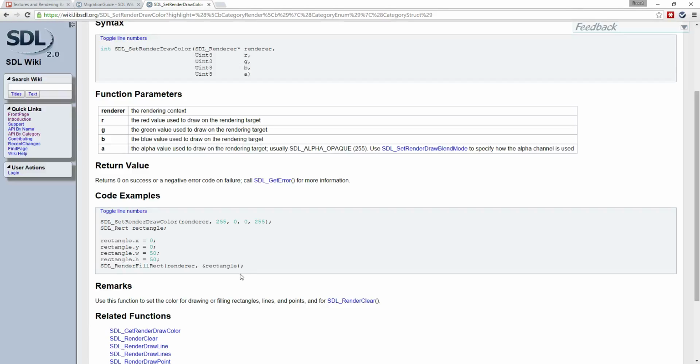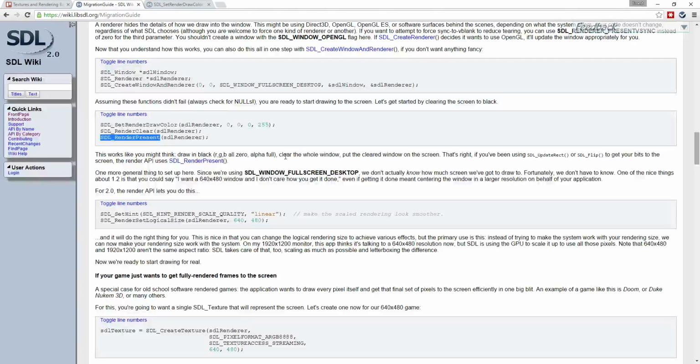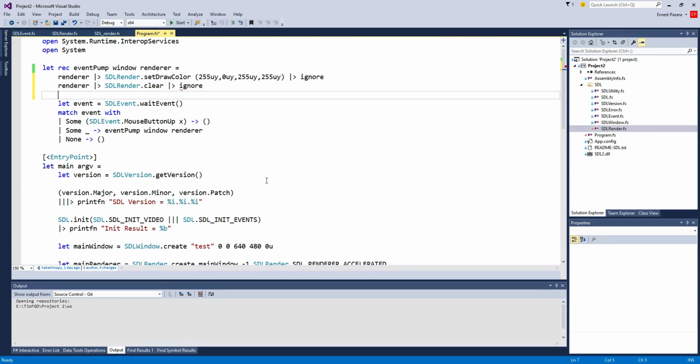So in the migration guide, it said, nope, not here. Migration guide says render draw, clear, and present. And that is exactly what we will do. Render clear, and ignore that too. Then SDL render present.